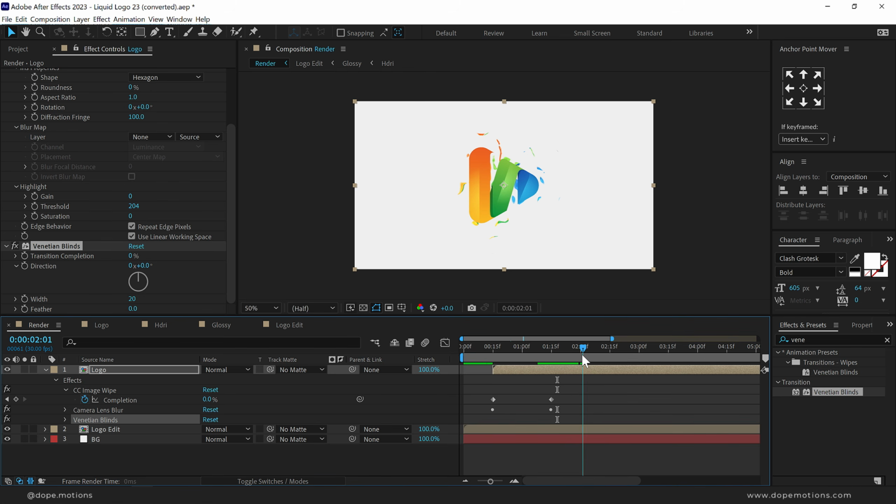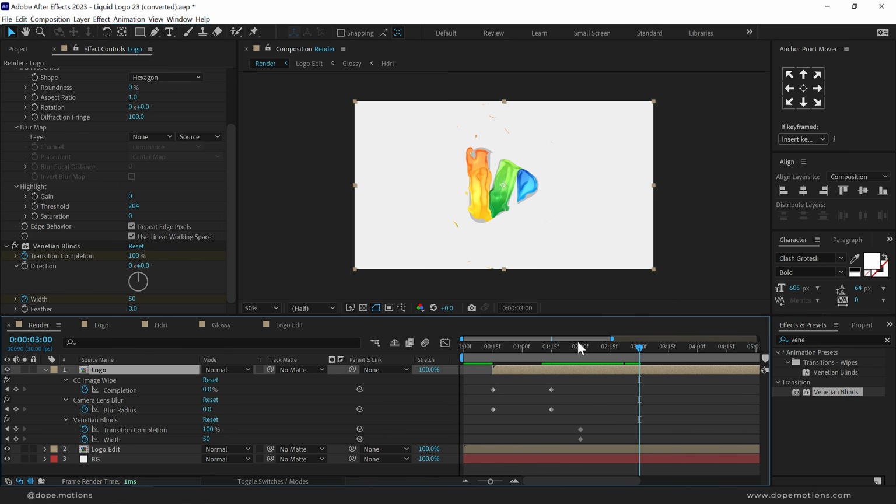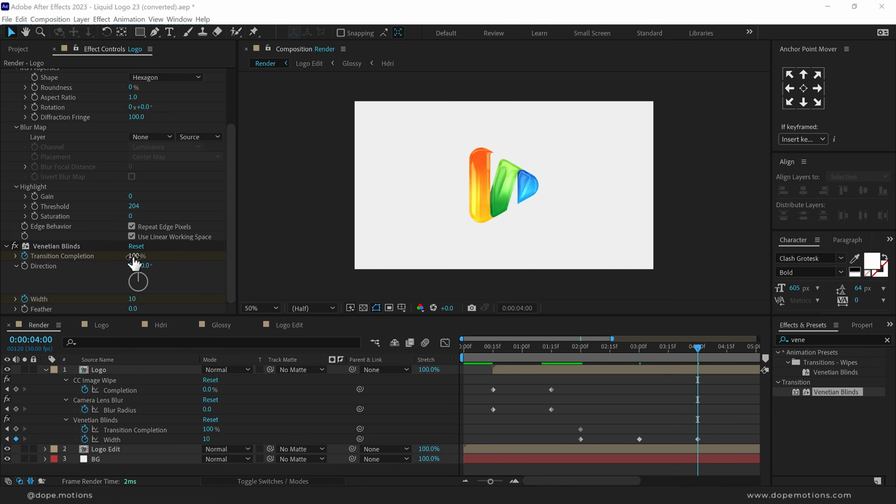Let's place the time indicator at around 2 seconds. Set the transition completion all the way up to 100 and the width to, let's say, somewhere around 50 should be fine. Create a keyframe on the transition completion, and on the width we can press U so we can see the keyframes. Go at around 3 seconds and set the width to somewhere like 25. Go at around 3 seconds and let's increase the width to somewhere around 65, and then go to 4 seconds and bring down the width to 0, or let's bring that down to around 10 and bring down the completion to 0. So now we have something like this.